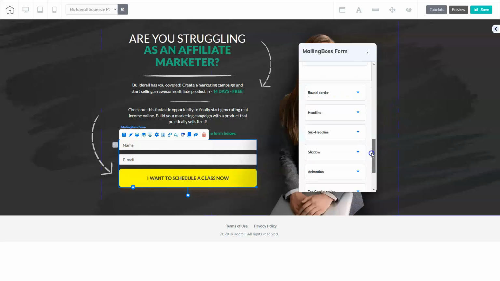The only other thing I would change, I mean, you can change whether it's a round border or how round it is. There's all kinds of things you can do. I wouldn't suggest making any massive changes at this point. Once again, we're trying to keep this as simple as possible. But what we do need to do, we need to change the headline here.